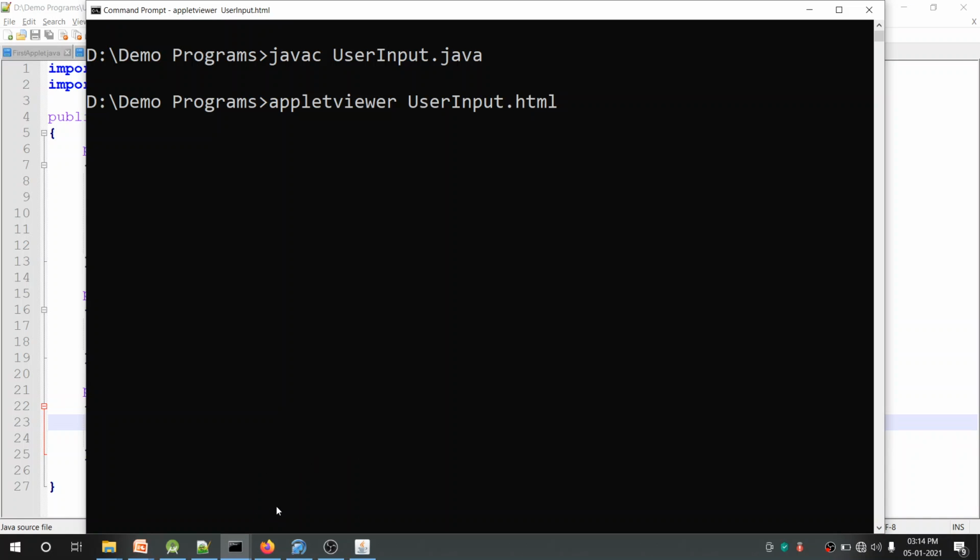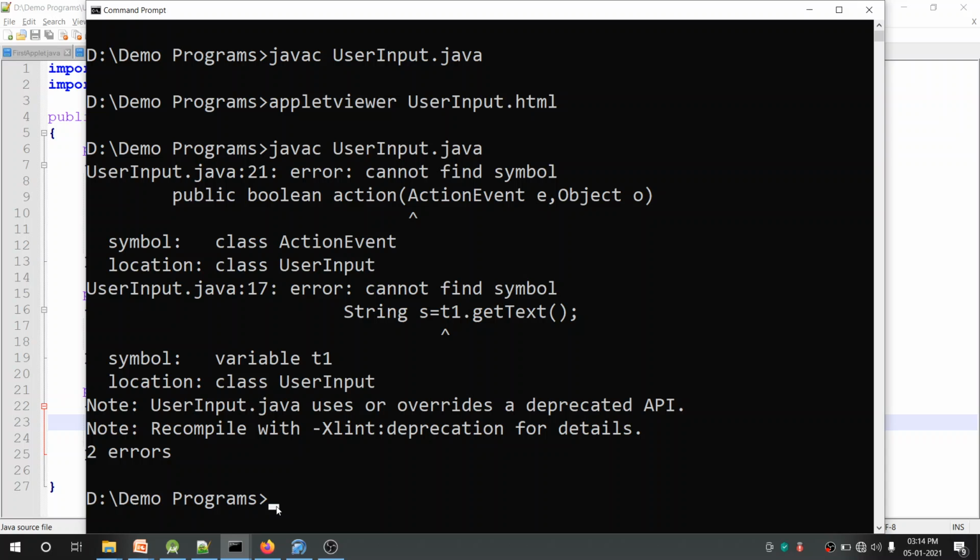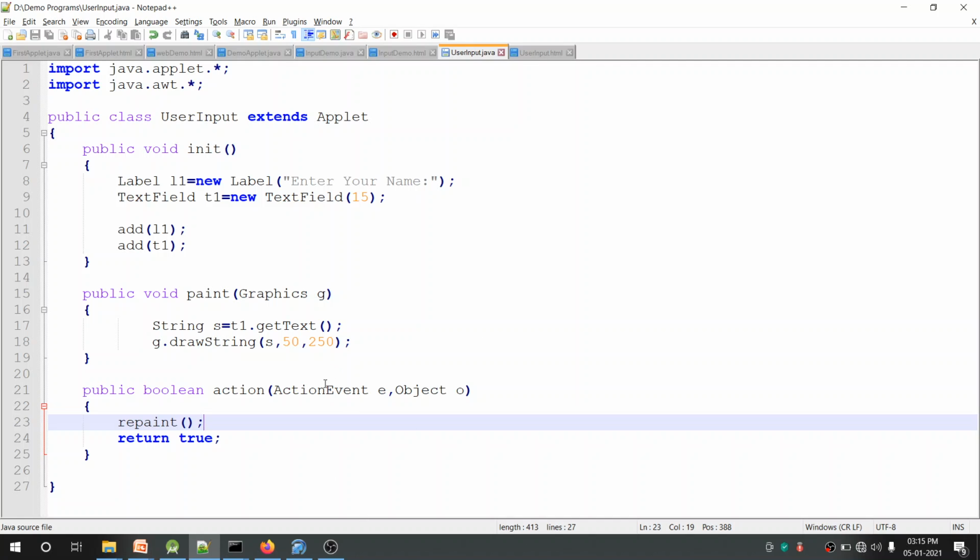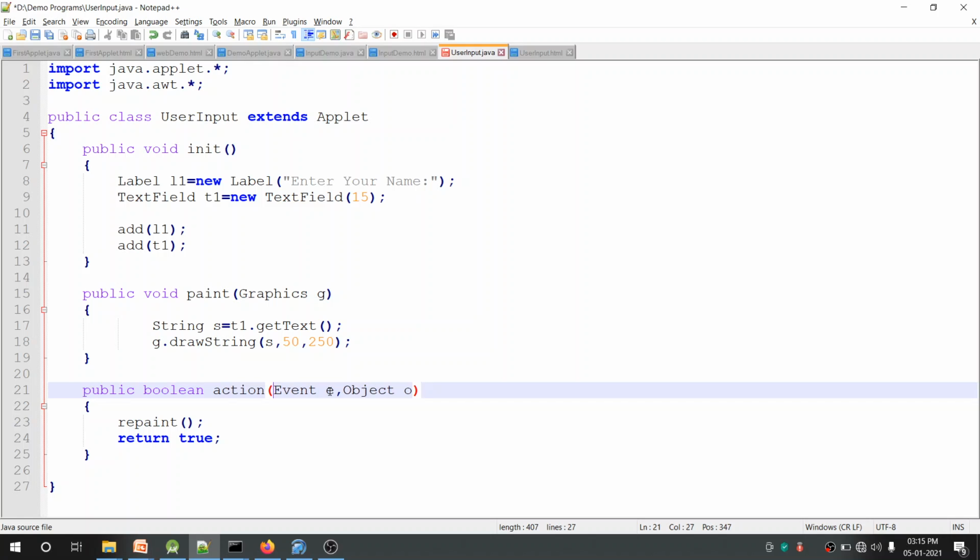So we will, okay, as we have done some modifications in the program, we need to compile it again. So we have compiled. Okay, at the time of compilation you can see there are certain errors, like class ActionEvent, there is an error, and there is an error also for t1. So we will remove these errors first. Okay, the first error was at ActionEvent. So actually the class name here is not ActionEvent, but it is simply Event. So it is Event. Okay, there is one more error about t1. So the error was t1 not found.